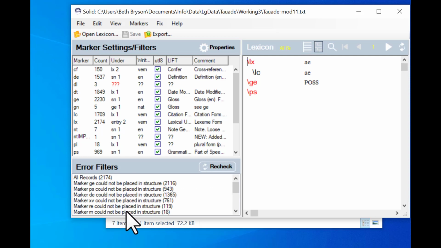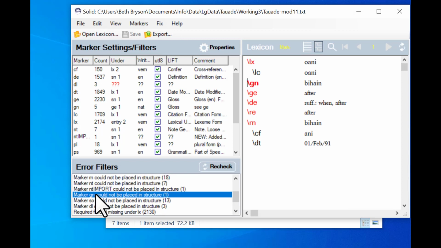And now I want to look in my errors. Okay, there are some GE that could not be placed, but that's because the SN is missing. I come down here, so there is one GN that could not be placed in the structure. I see this, and it could not be placed because it's before the GE. Now, if there were 753 of them, then I don't think I would do anything about it. I would just give up on the idea of having GE as the parent. But since there seems to be only one, I am going to go ahead and move it.